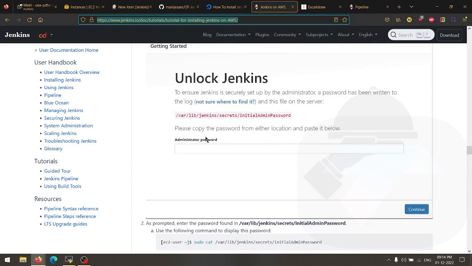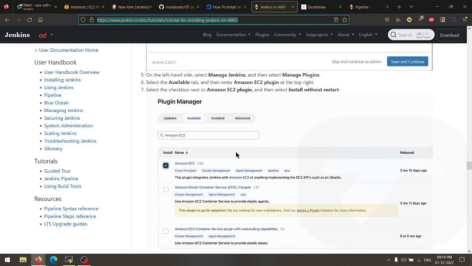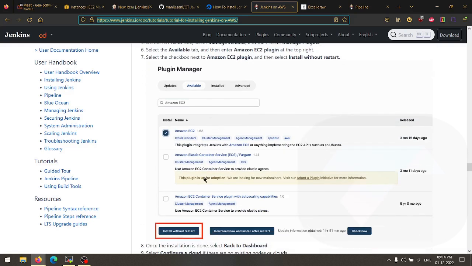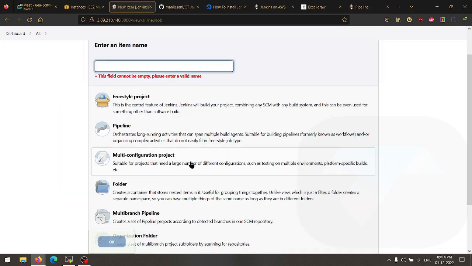Just after this page, after entering the password, you're going to get the option of plugins. Here you can see it's a plugin option. Okay. So just before this page, you get the choice: you want to do that manually or you want to go with the recommended plugins. So go with the recommended one. You will get the pipeline by default over there. And if there is any plugin which is required, you can install that later as well.